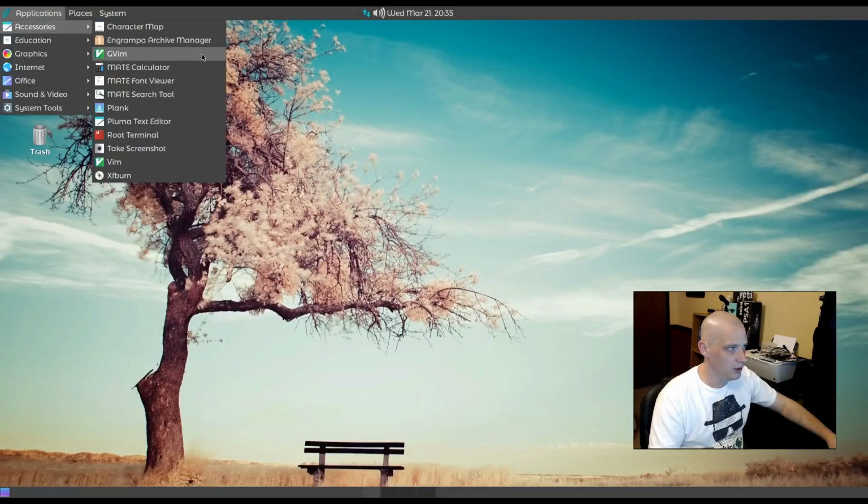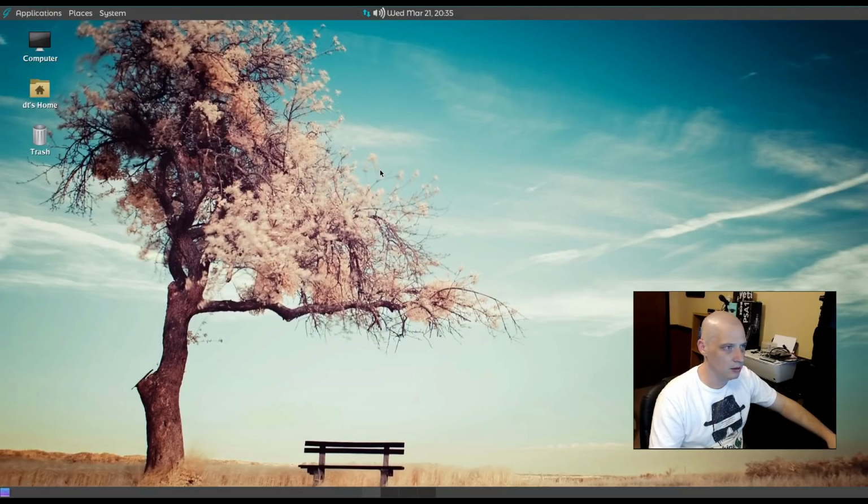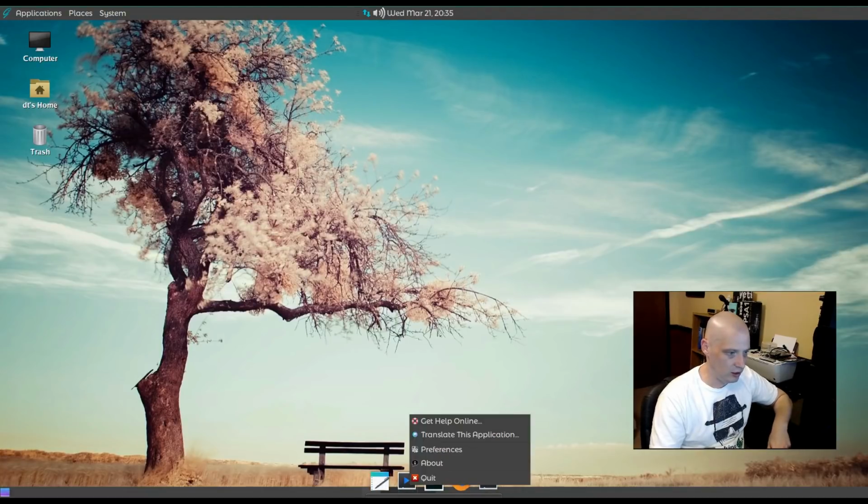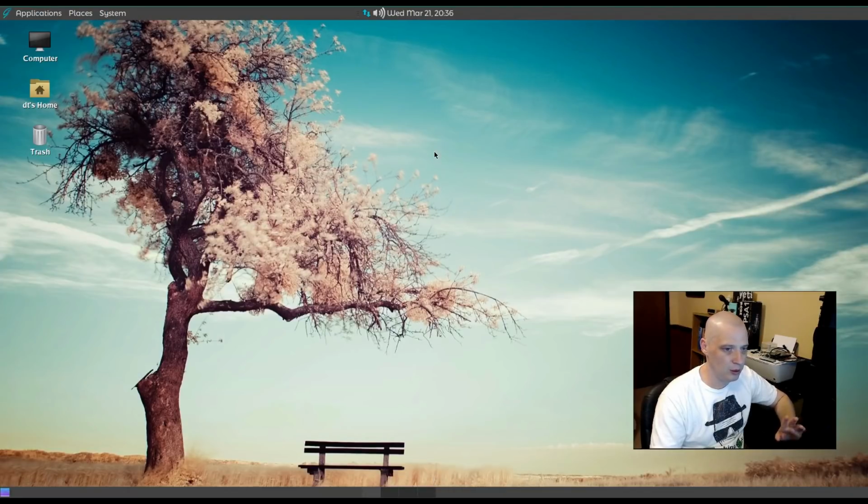Alright, also under Accessories, we have the Mate calculator, the Mate font viewer, the Mate search tool. We have Plank for a dock. Of course, I just launched Plank here. So pretty cool little dock. Let's see if I can remember how to quit. Control and then right click with the mouse gets that menu up, and then I'm able to quit Plank.